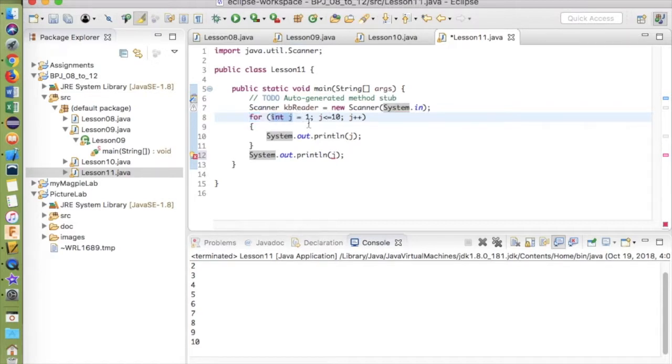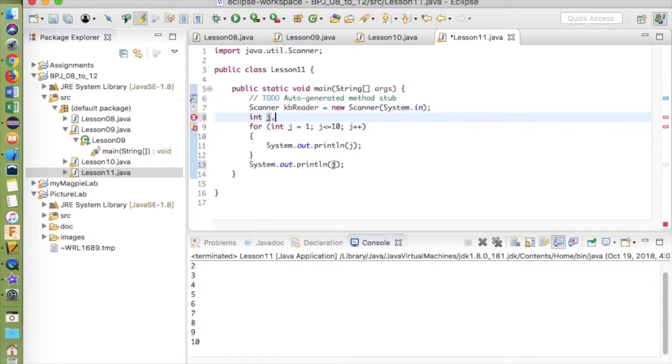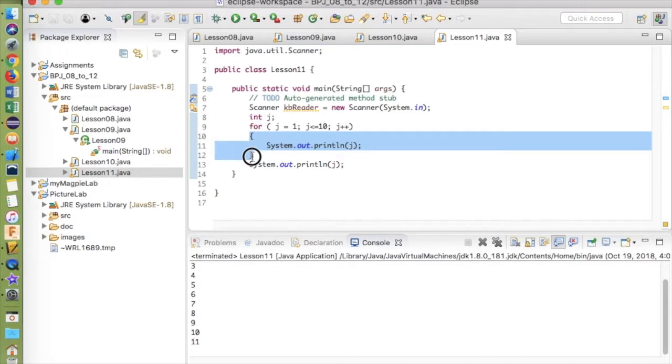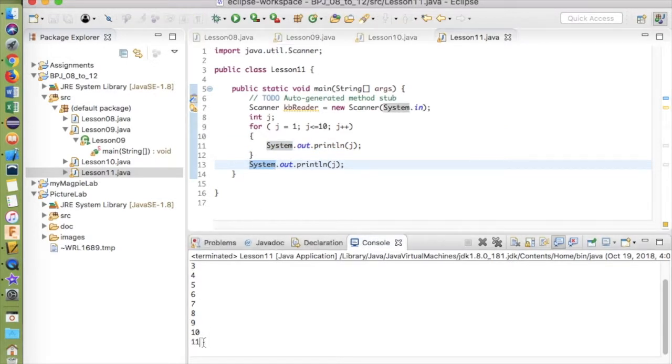Now I could do that, like I said a minute ago, outside the loop. I could say int j, and then inside here, I'm going to say what j equals. So j is going to start at 1 and it's going to count up. If I run this, it will print for the entire loop up to 10. Then it leaves when j is no longer less than or equal to 10. And because of this last print statement, it printed the 11 at the very end.